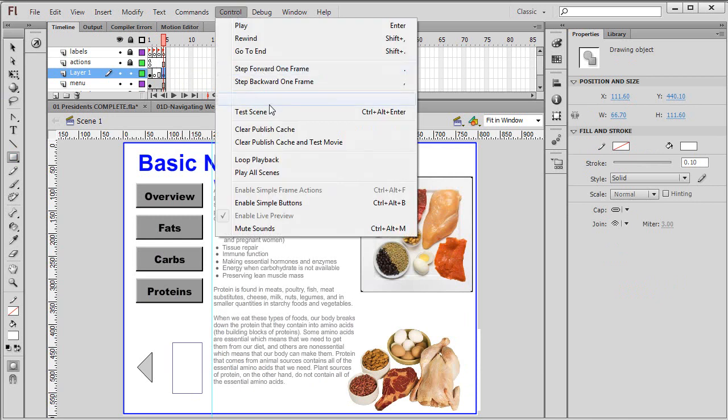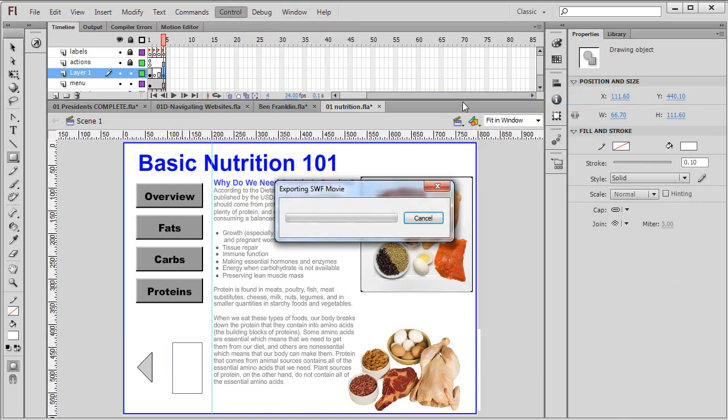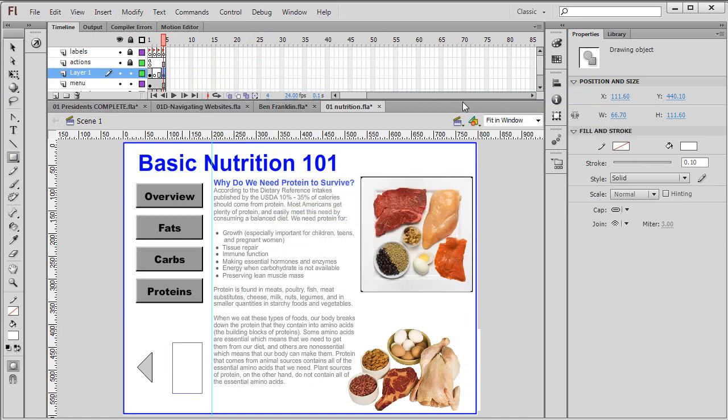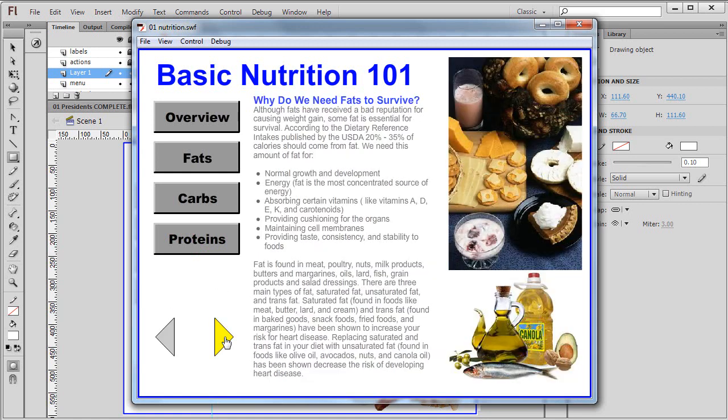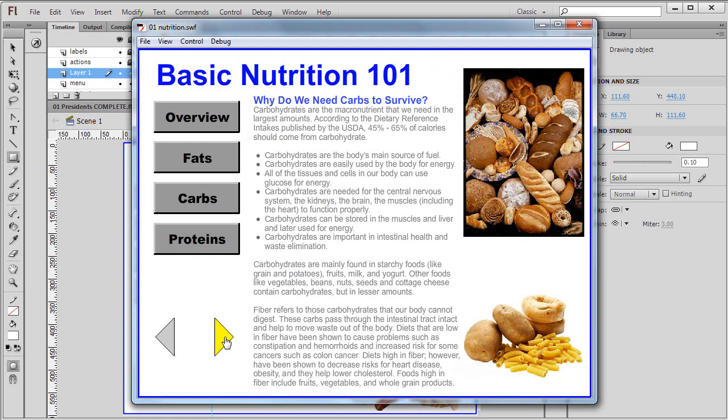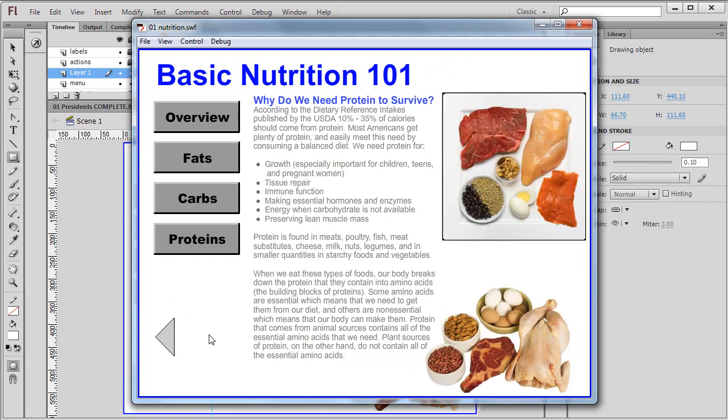And so now when I test the movie, I don't have a previous button on the first frame. I only have the next button, and then I have both of them, so I can go previous or next, previous or next. And then the last frame, I only have a previous button.